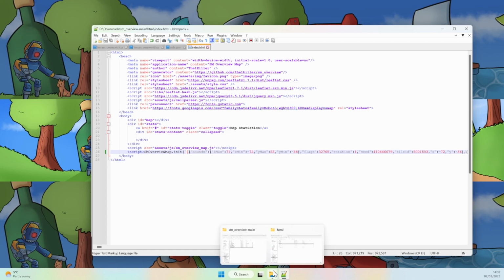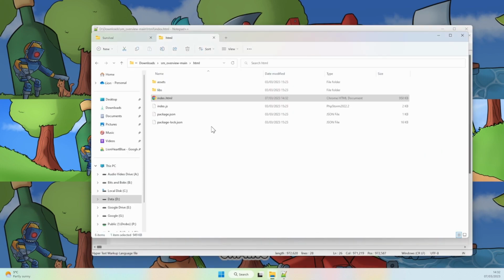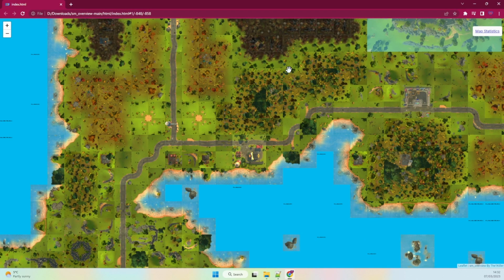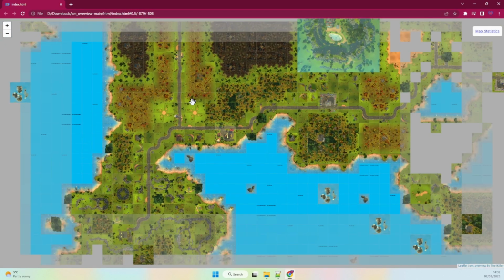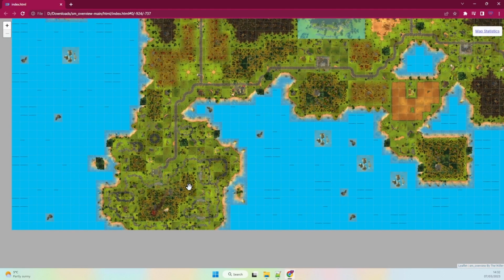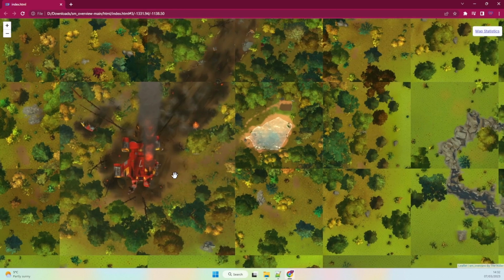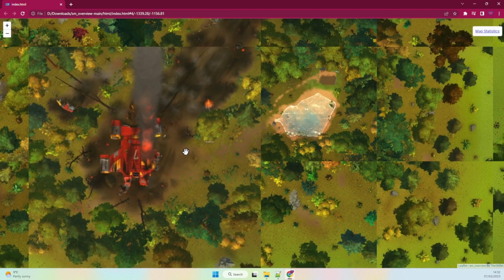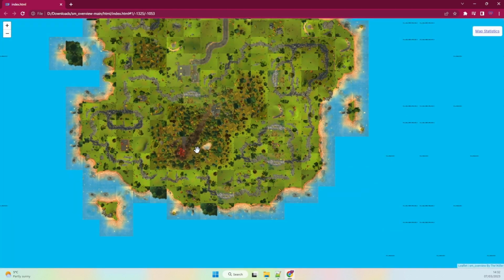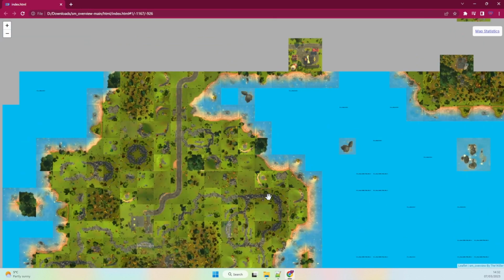And we just need to go back to the folder where you have downloaded this mod. And now we just need to open up that index.html file. So you just need to double click on it and it'll open up in your browser. And it would look something like this. And now you can drag and move around. You can zoom in, zoom out. You see down here, that's the crash site that you start the game in. You can see all the tiles have positioned themselves as per the JSON file that was created.